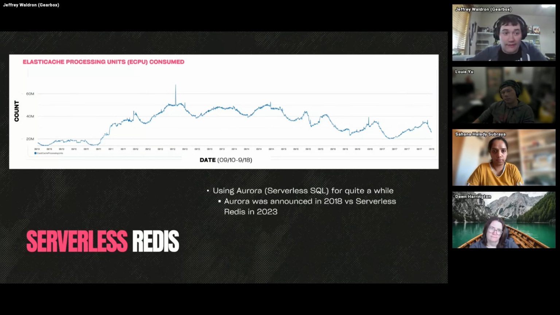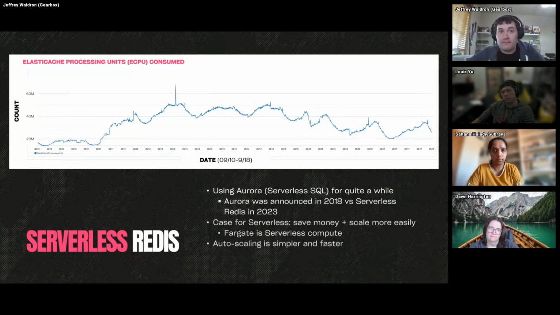We're no strangers to serverless. Actually, our MySQL offering that I mentioned before, we've been using serverless MySQL for quite a while. But it's worth noting that that is a more mature product from Amazon. Serverless has always been a good case for us. Actually, Fargate is serverless as well. We've been saving money with serverless. It has scaled easier. For our workflows, everything has been simpler and faster and great. And after we switched to serverless Redis, it was a night and day difference. It solved our scaling challenges practically overnight.